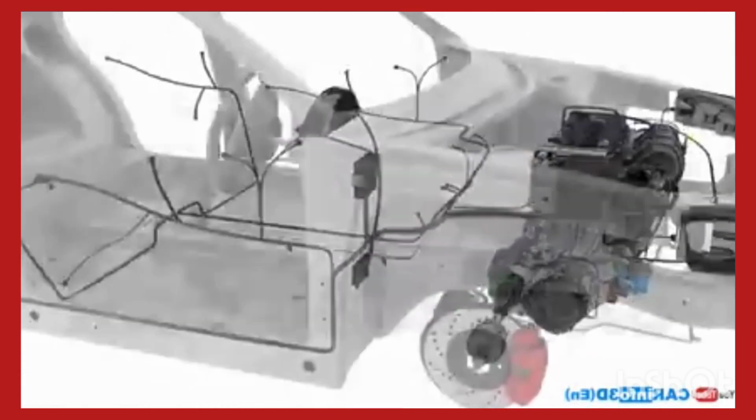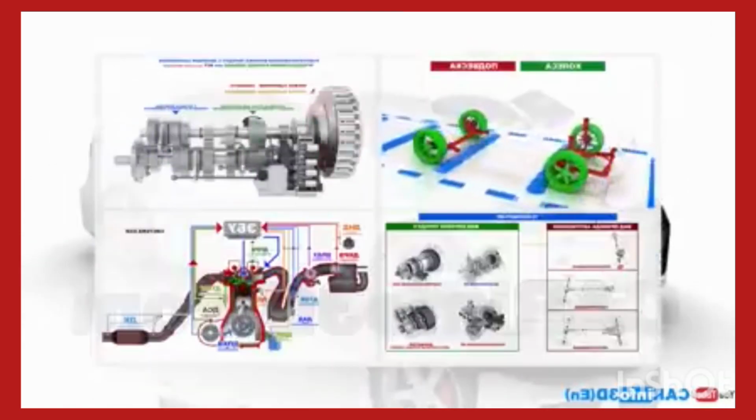This concludes our review of the basic car components. If you want to learn more about the car's structure, see our next videos.